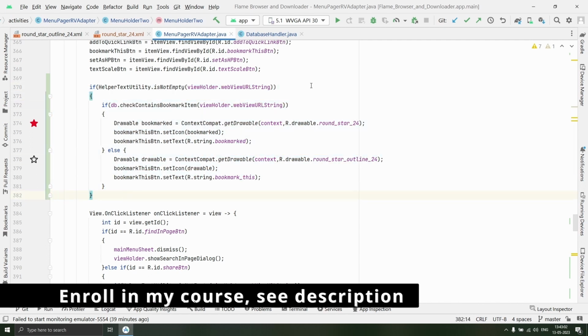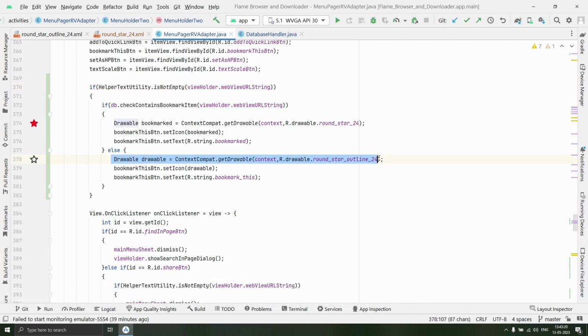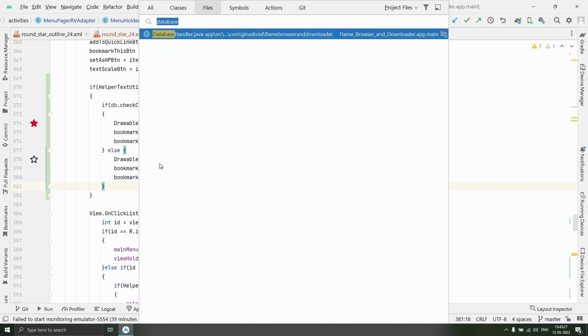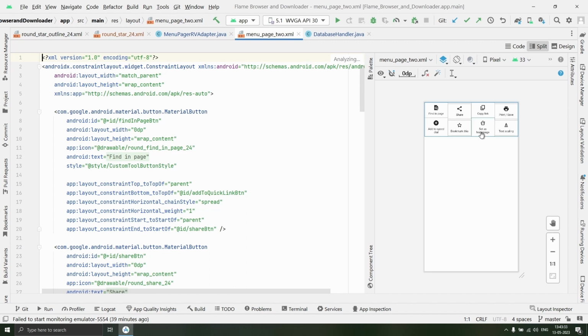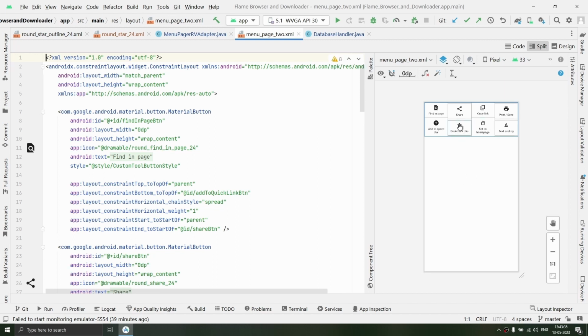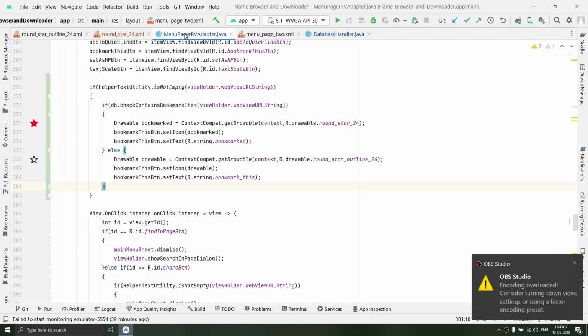Now if the view holder dot web view URL string is empty, then we already set round star outline and bookmark this as text for our bookmark this button. As you can see in menu page 2, we already set those two by default, so there is not any need to write an else part.